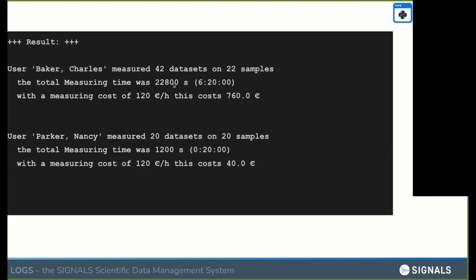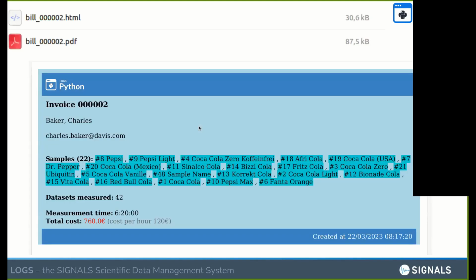And with the measurement time and some kind of factor here, this is quite simplified. It's actually more complicated how they bill their customers. With this factor here, you can calculate how much cost this specific user generated in the lab. You can do it also for other users. So you have all the information to create an invoice, but we can actually go a bit further.